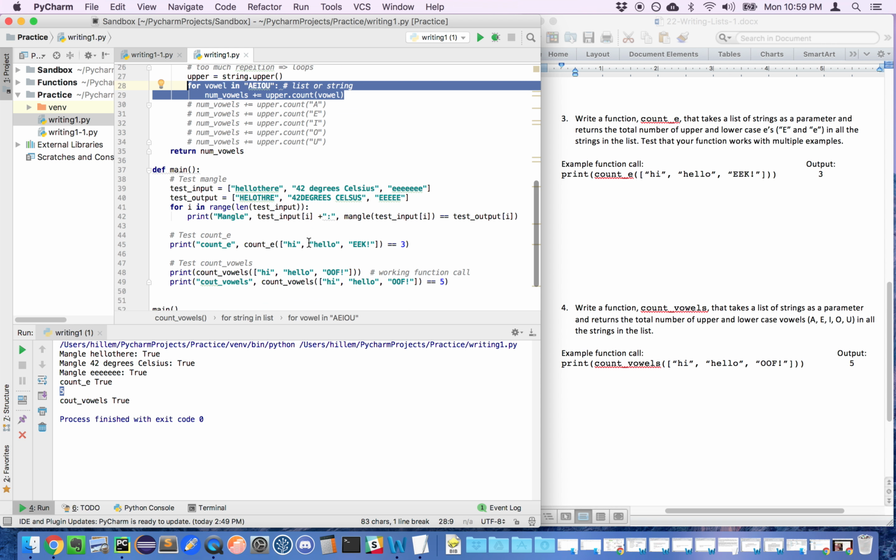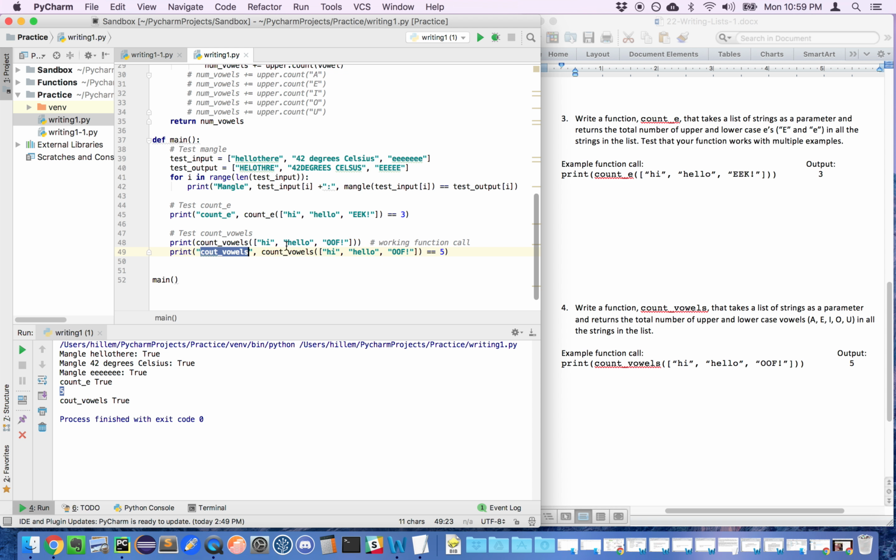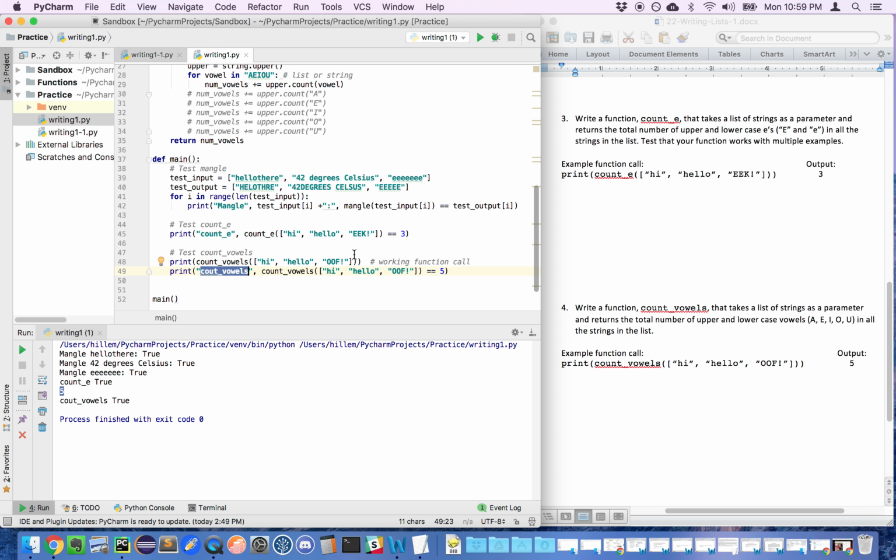So now the question is, when I run my test down here for count vowels, is it going to work the same? Let's see. And why yes, it does.